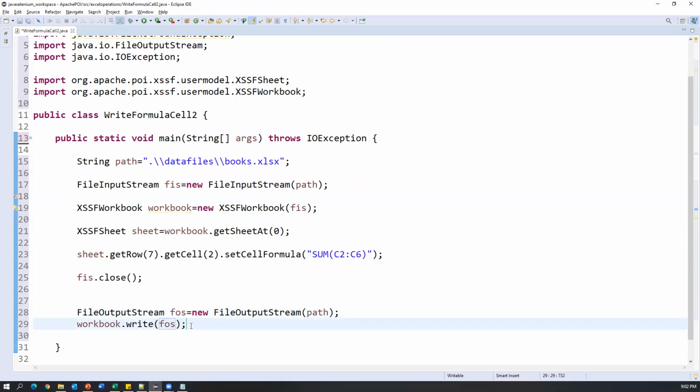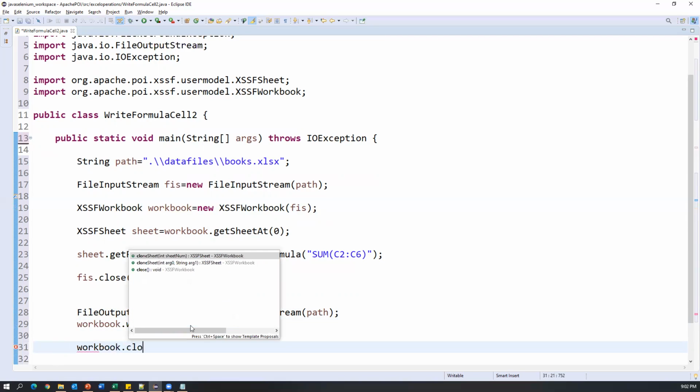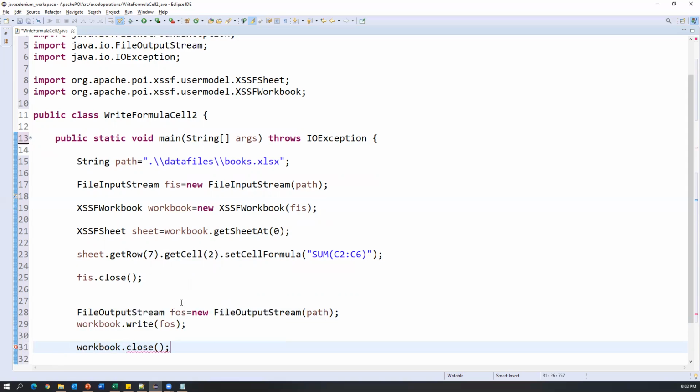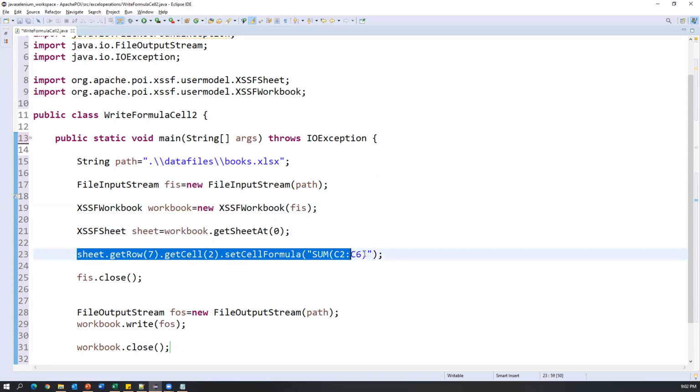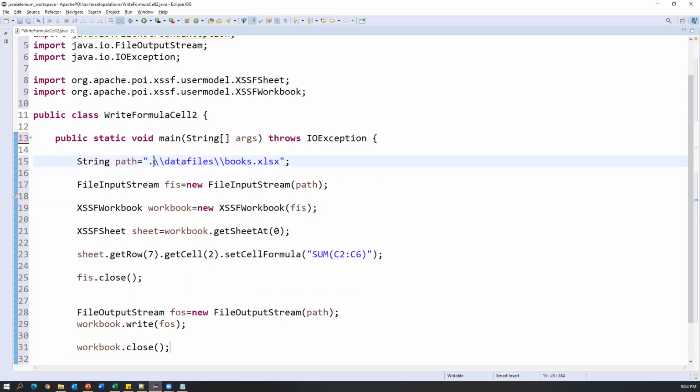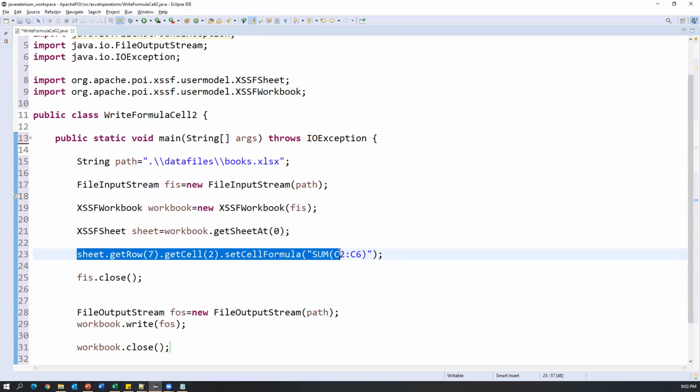That's it. After writing, then we have to close my workbook. I say workbook dot close. We should not close the workbook before this, because we have just got the workbook, got the sheet, and written some value in that. We have just updated the formula cell, but it is not part of the file still. That's the reason we should not close the workbook earlier.